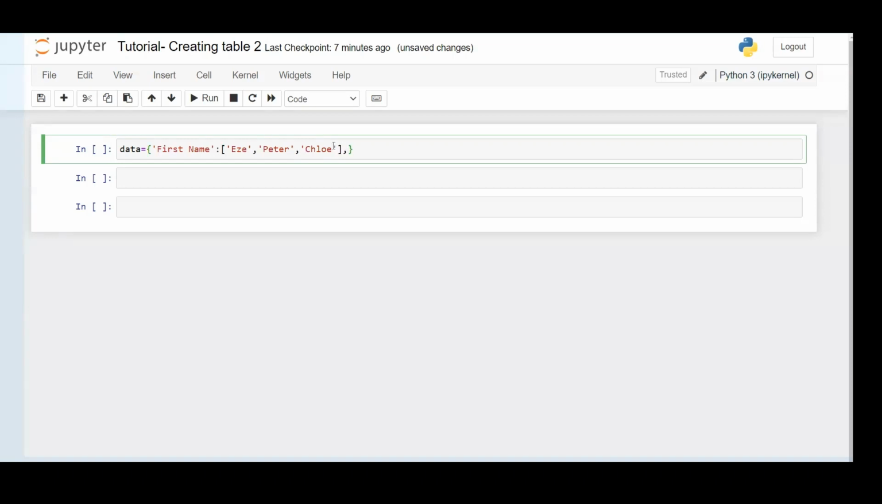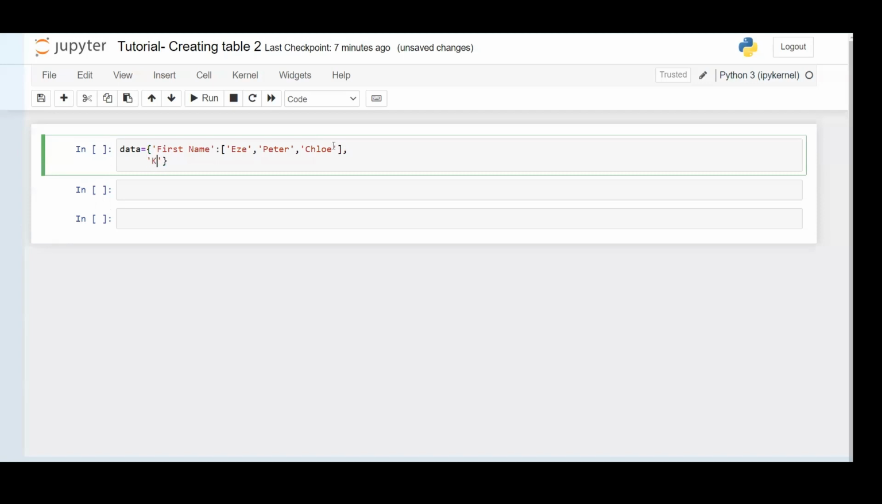Now we'll come here with a comma. Okay, now we can say last name. So last name is the next column that we want. That would just put the values that we want. So let's say last name for the first person, index of 0. Let's say Peter's last name would be John. And let's say Chloe's last name would be Frederick.